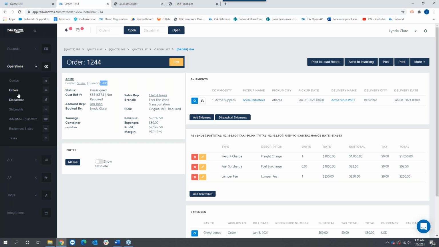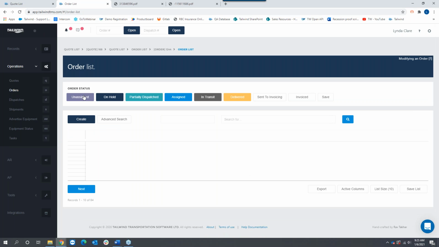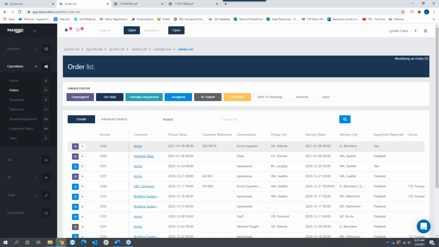Now this order is going to populate on my order screen in that unassigned order status because it's something that I have to dispatch or move. So that's where we're going next, everyone. We're going to talk about dispatches. Because we provide software to both asset-based trucking companies as well as freight brokerage companies, we need to be able to dispatch them separately.